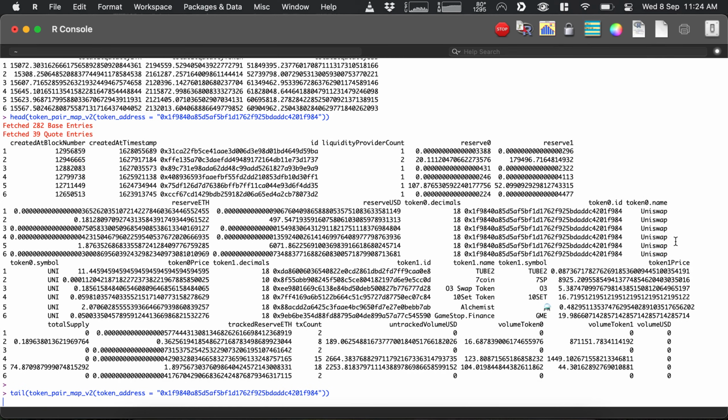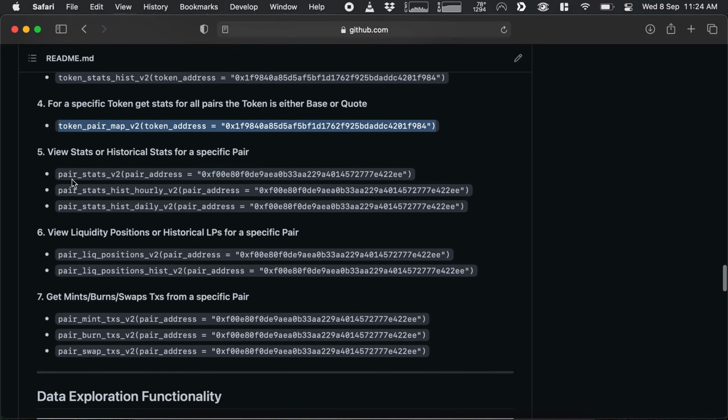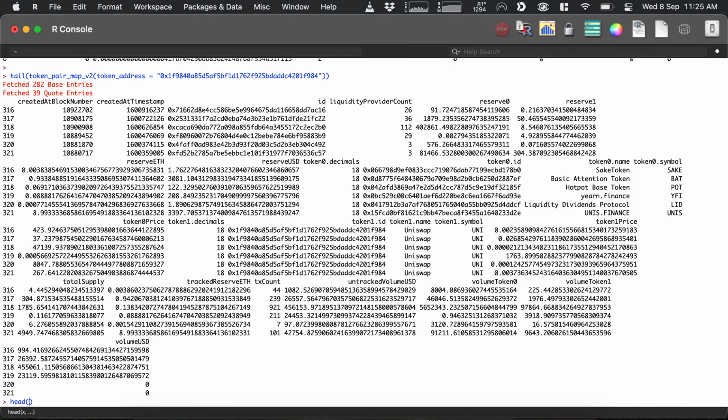If we look at the tail of this data frame, you can see the same kind of idea, the timestamps of the blocks and token 1 Uniswap, the symbol UNI, the pairs for that. So we can view stats for a specific pair. We just pass in the pair address to this function.